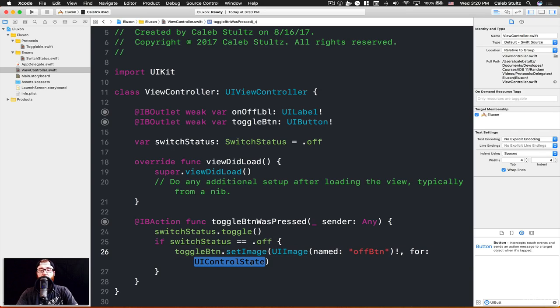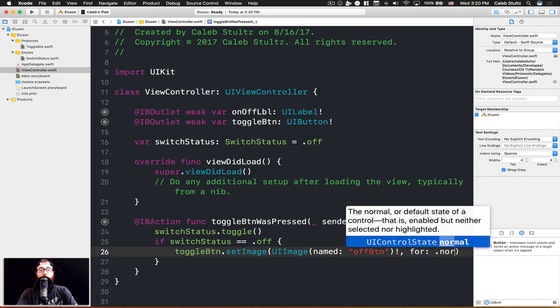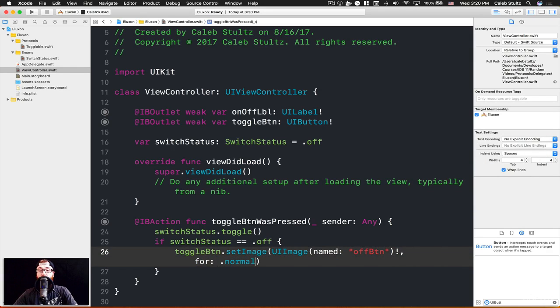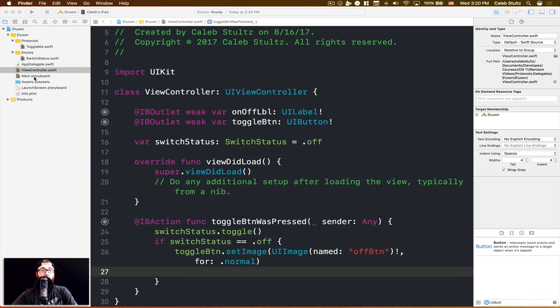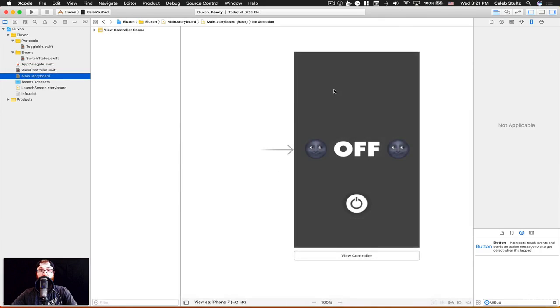That's what we want. Now to get this to work, you need to set the UI control state to be normal. And that way we can actually change the image. Pretty cool. Then what we need to do is we need to think the background color in our interface builder is gray when it's off.